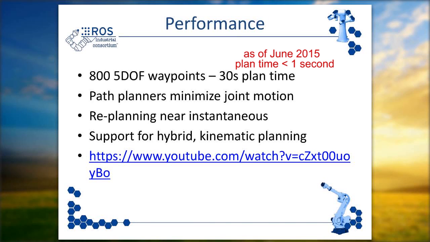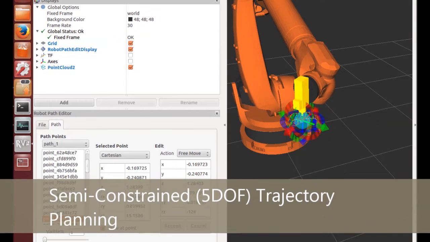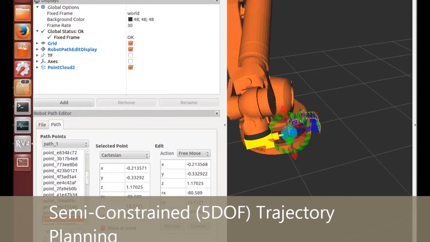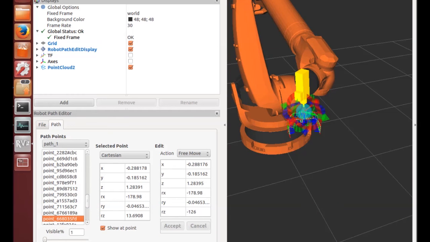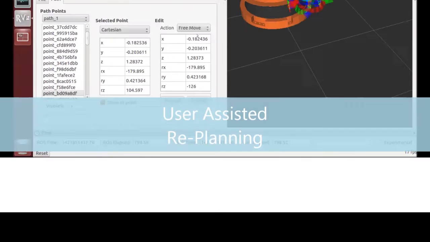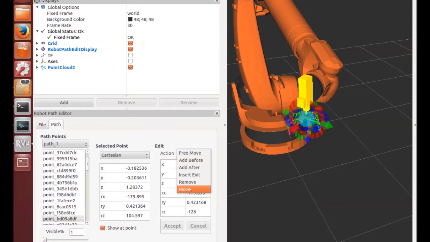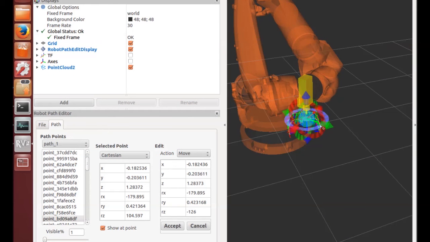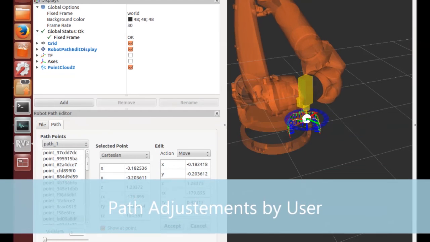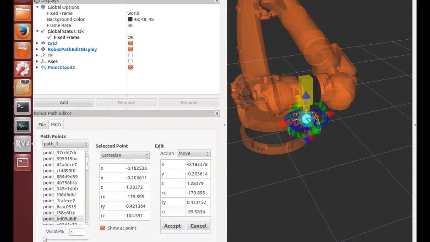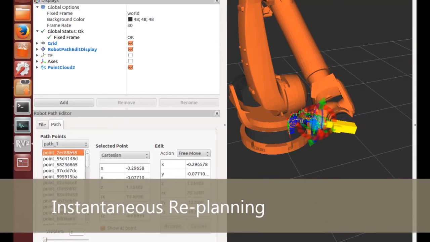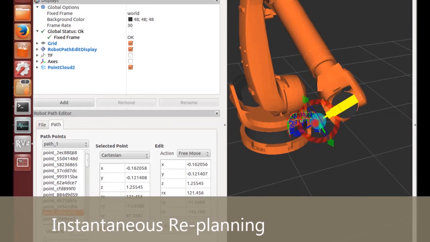And if I can, I'd like to show a YouTube video. If you look at that video, what you'll see is our path planner working on that path that I showed in the previous slide, and also showing the human interaction going on that allows a person working with an offline planner to adjust the path as they need. Again, giving us that instantaneous replanning.